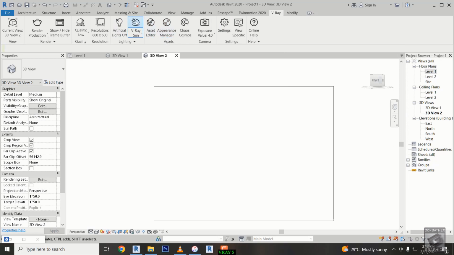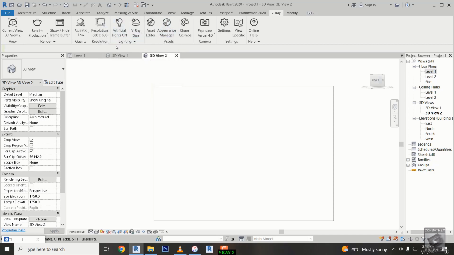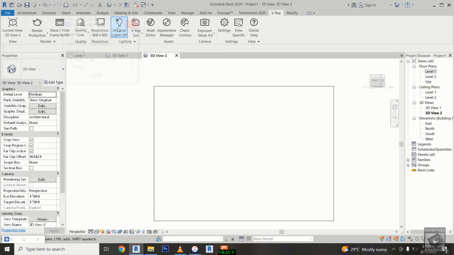So on the Vray sun, that's the lighting. So I have Vray sun and dome light. So mostly I use the Vray sun. The Vray sun I use the most. So we'll explain that too soon. So if you want the lights to be on or off, you use this button here. So you can set your resolution here and your render quality here.